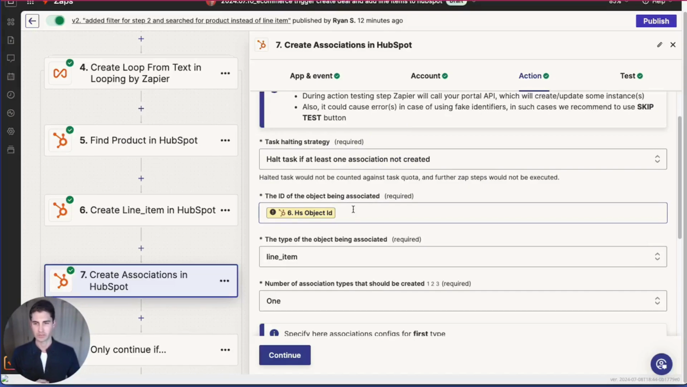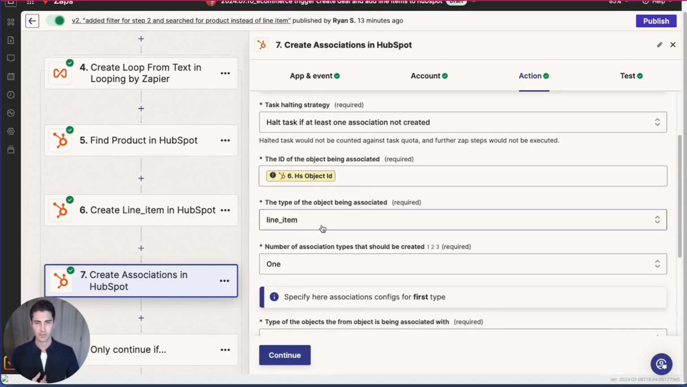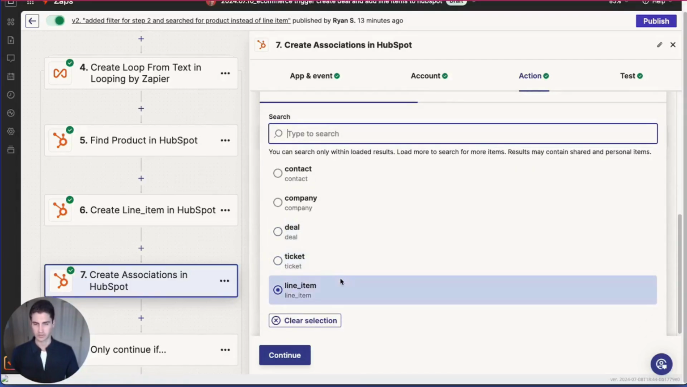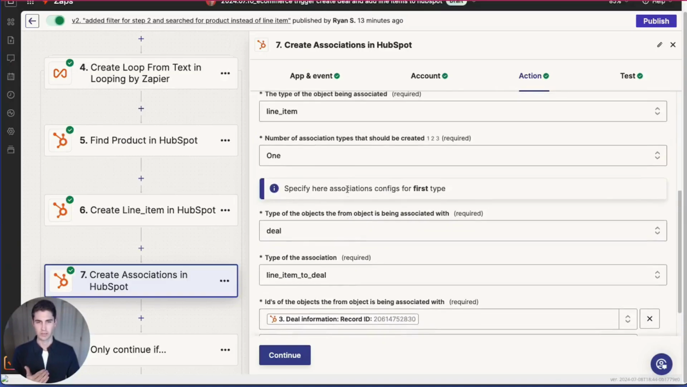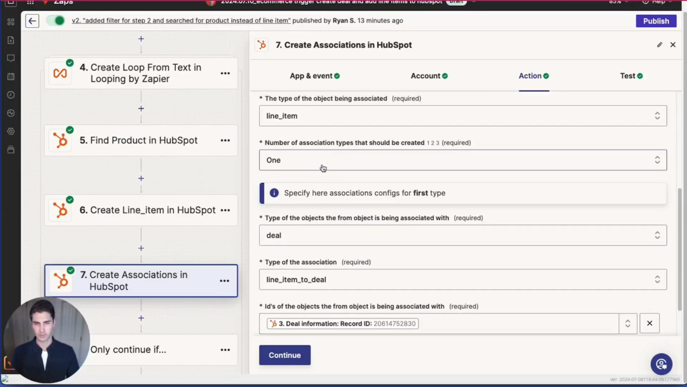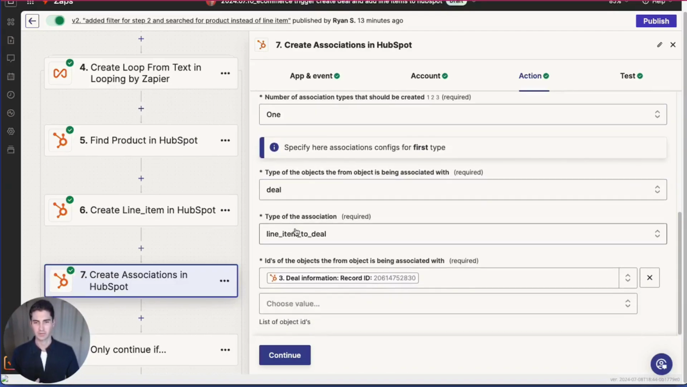And then what we want to do is grab the line item that we created in the previous step. So you're going to use that record ID, and as far as the type of the object, in this case, we've just selected the line item. So that's what we'd want to select here from the drop down itself. And then what we want to associate it with is just one other object, and in this case, it's a deal. So we've got one selected for the number of association types that should be created. And then what we want to associate it with is a deal. So we've got that selected from the dropdown.